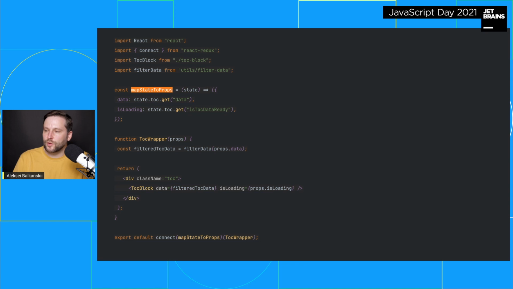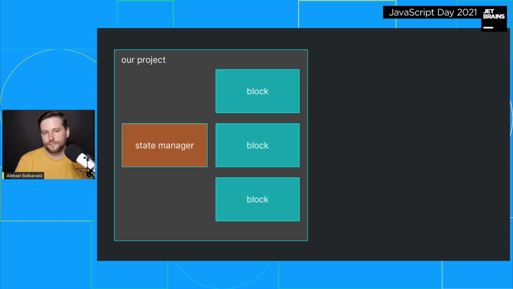Look at this wrapper. It has some data from the global store. It does some data processing. And it just passes the necessary data through props according to the blocks' API. Finally, we have some independent blocks that aren't connected with each other, and they almost don't depend on the environment. They don't have global functions. They don't use global variables.